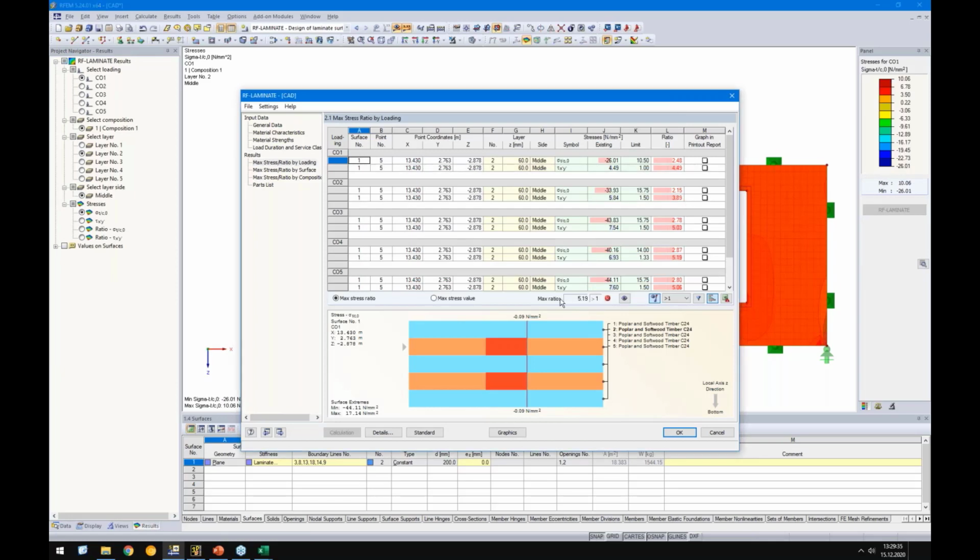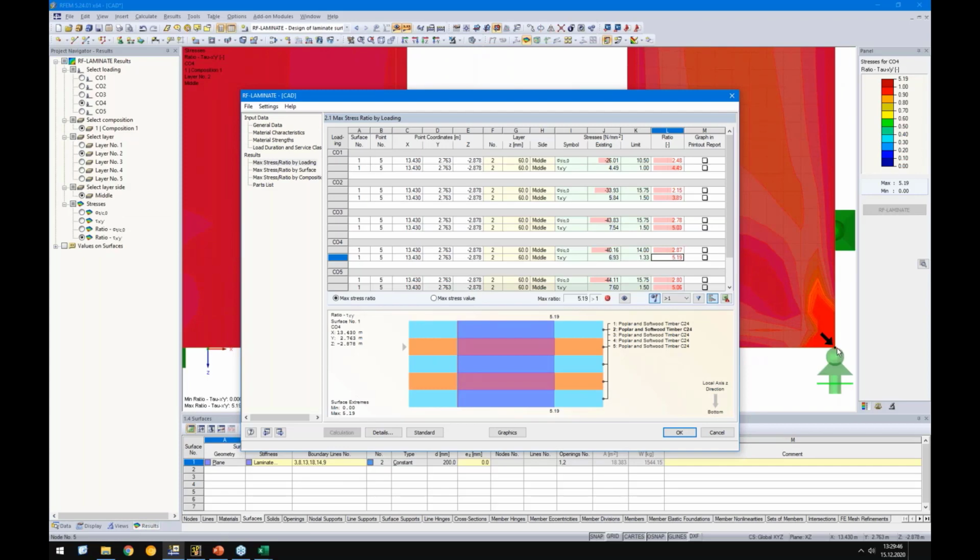Okay, then we come down to a ratio of 5 point something. Okay, let's see where it happens. You see this black arrow here. Of course, it's exactly at the location where the singularity is and where the nodal support is. And of course, everyone who has dealt with FEM knows that's a typical singularity, and we cannot evaluate these results.